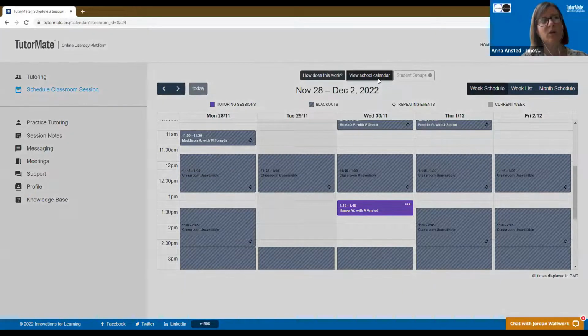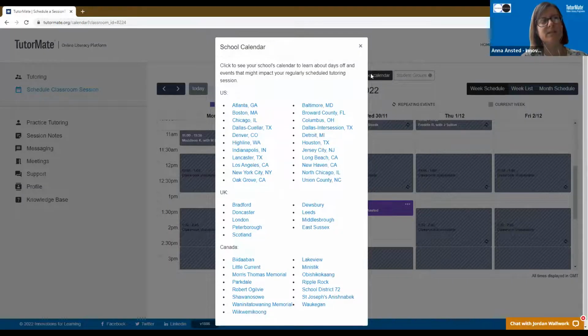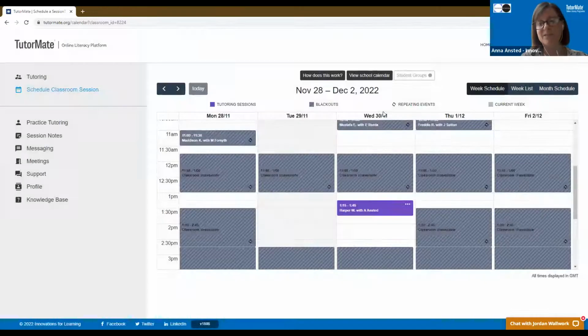But we've also got a view school calendar button. So if you click on your area in the UK, you've got all the term time dates there, and then you can find out when the school holidays are if you want to plan in advance for those, but you will get a message come up through the platform.